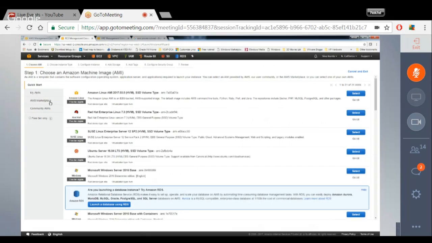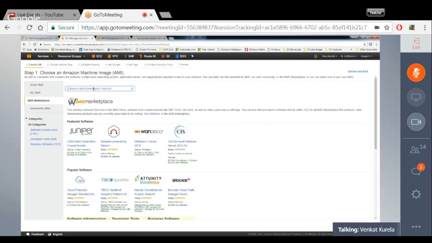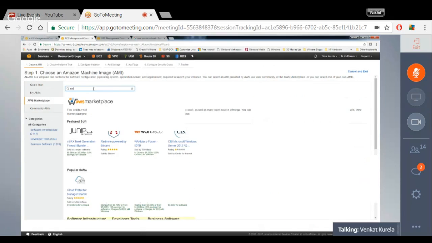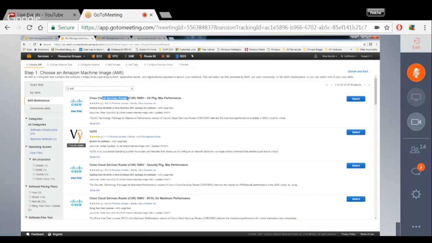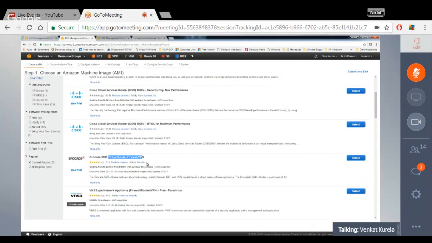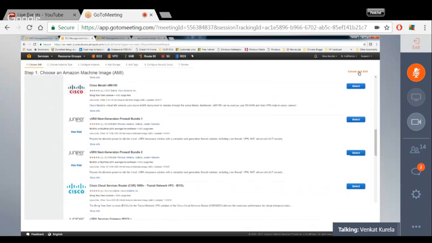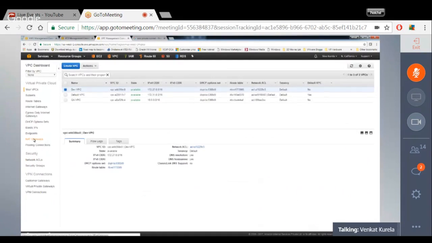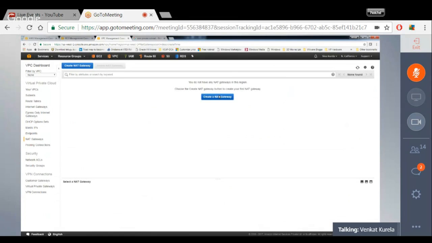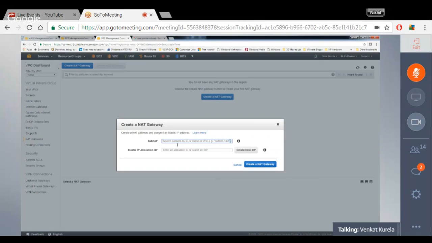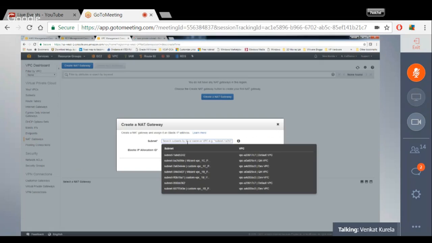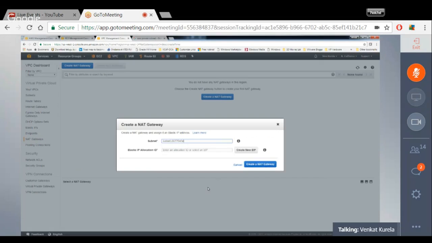You go to AWS Marketplace and you search for a NAT instance. Cisco's NAT instance servers are available. The virtual routers are nothing but the NAT instances, and there are many available. Or else you can just go to VPC and there is a NAT gateway available. Create a NAT gateway, and this NAT gateway is for what? Let's say this is for the dev VPC.